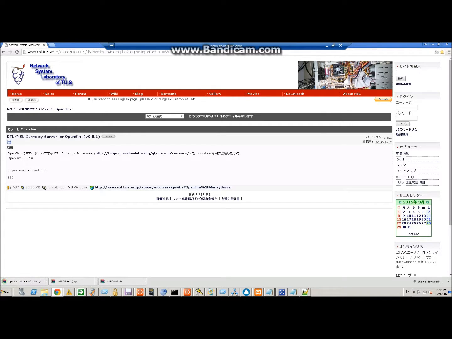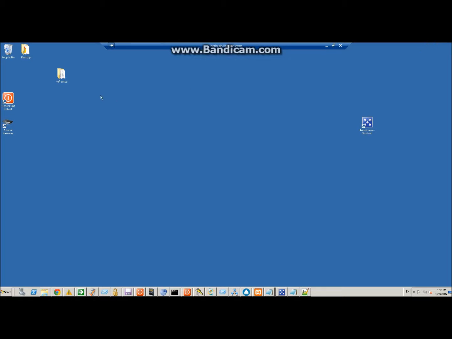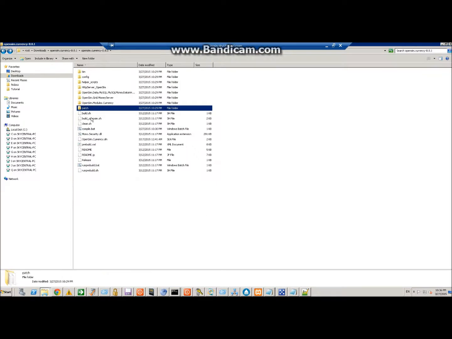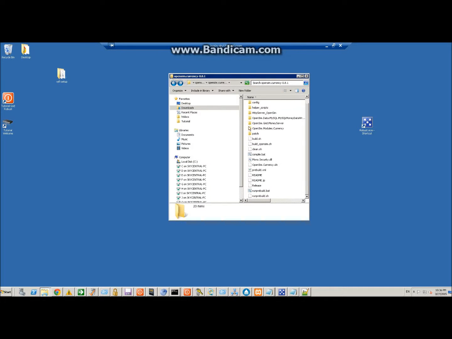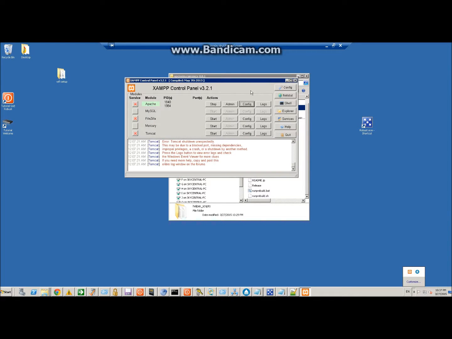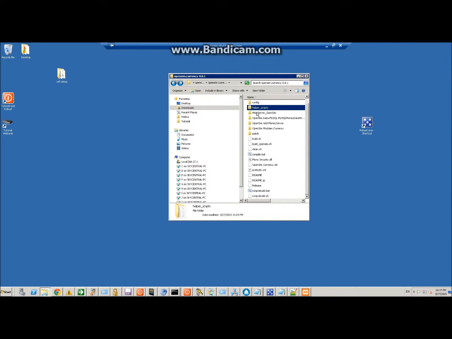Okay. Once you get that on your server, you have to extract it. And once you've extracted it, it's going to look like this. You're going to get a bunch of folders and files. And the first step is let's drag the helper scripts into your web server. Providing you've previously enabled your XAMPP and it's running like this, you already have a web server.